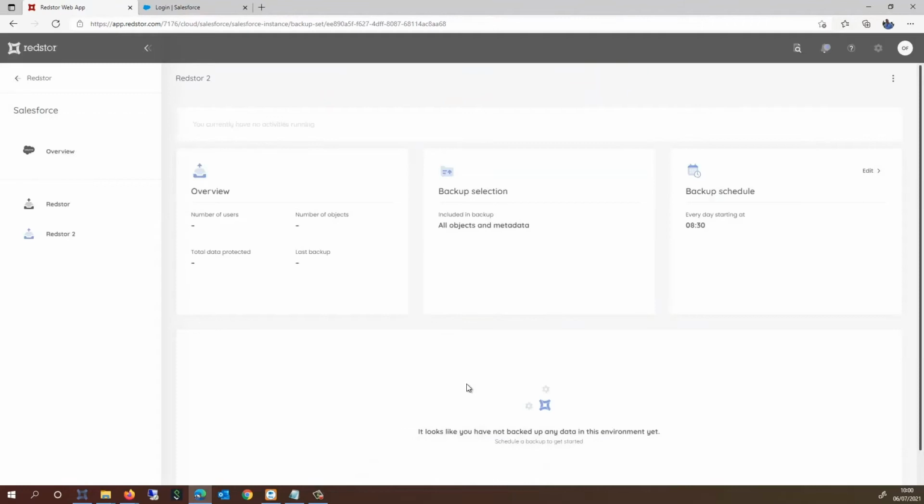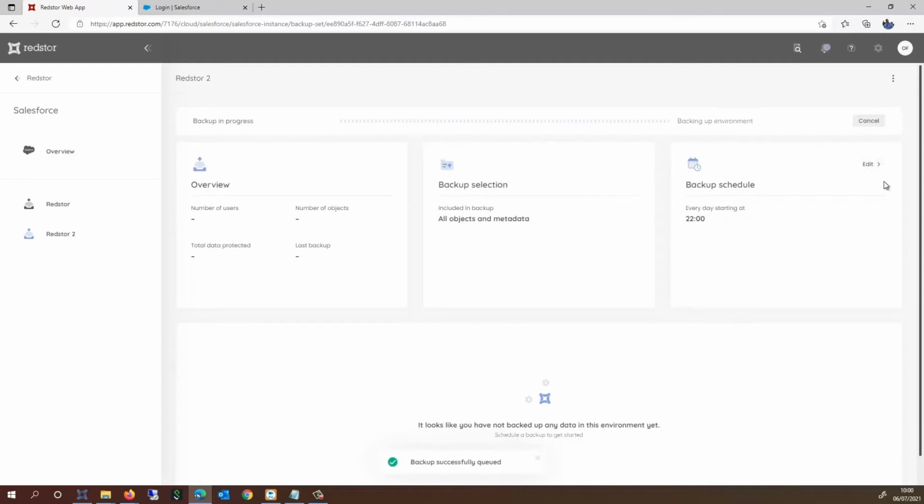If you have a look at the backup selection area, you'll see that we are selecting all objects and all of the metadata. Over on the backup schedule, you can edit the daily backup schedule time. And if we make our way up to the three little dots up on the top right hand corner, we can kick off a manual backup. And you can monitor the backup progress in the progress bar on the top of the screen.